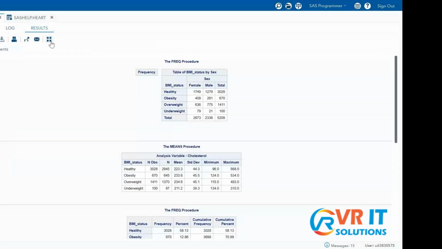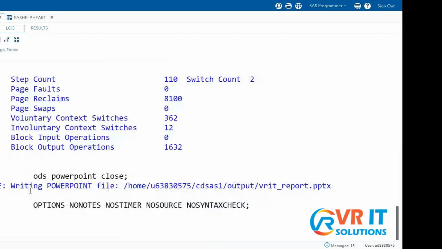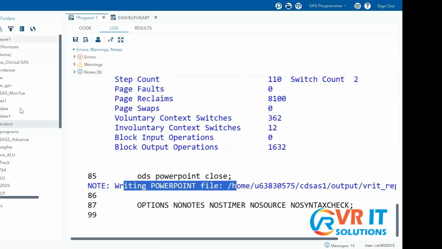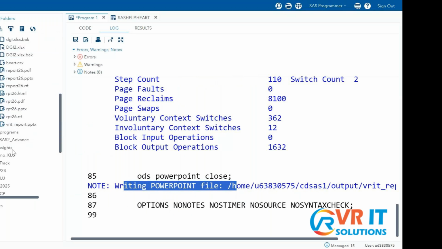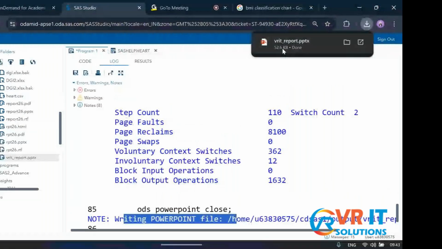Okay, the log says that PowerPoint file is prepared. Where is it? The folder that you have given. If you go in that folder, you have the report here. Select it, download it. If you are using the Windows version, then it will be coming up directly in your Windows laptop itself.